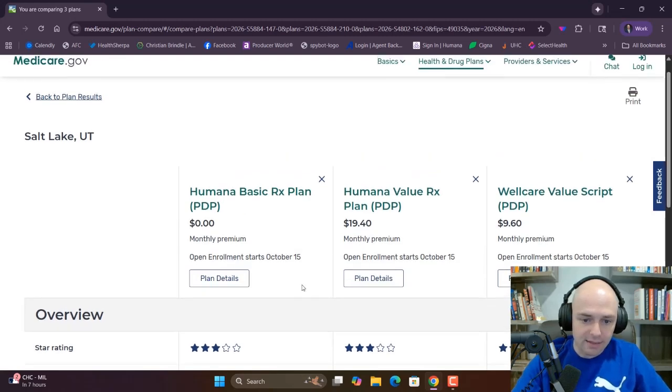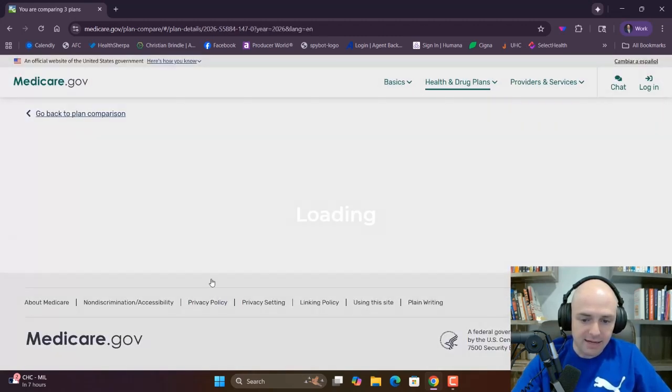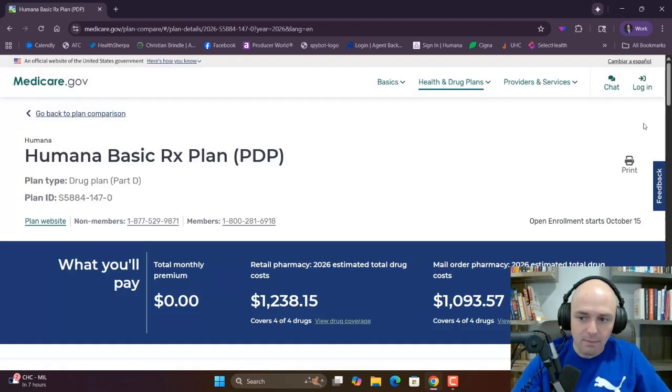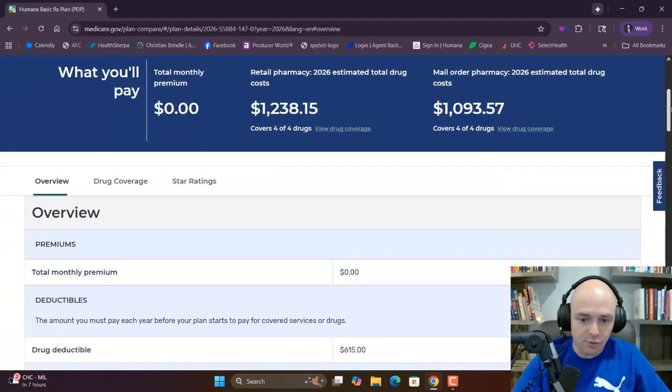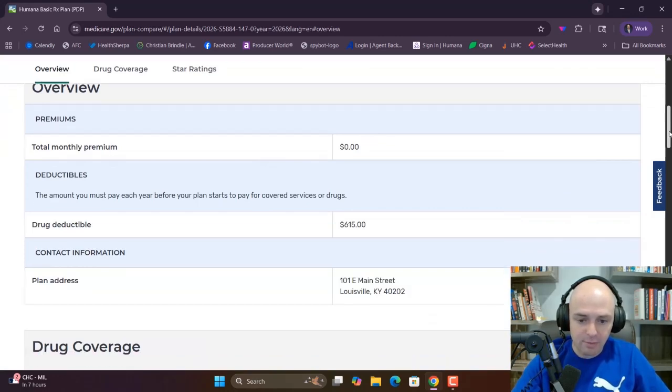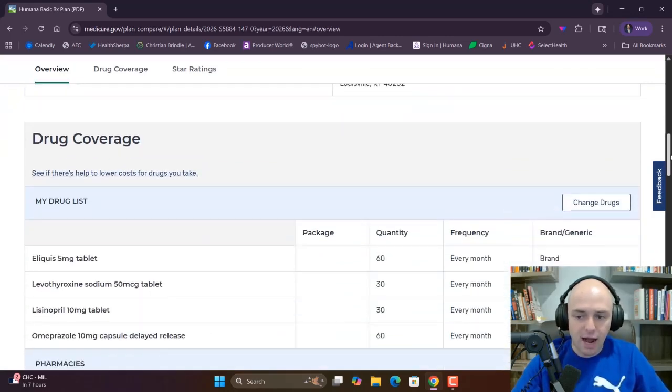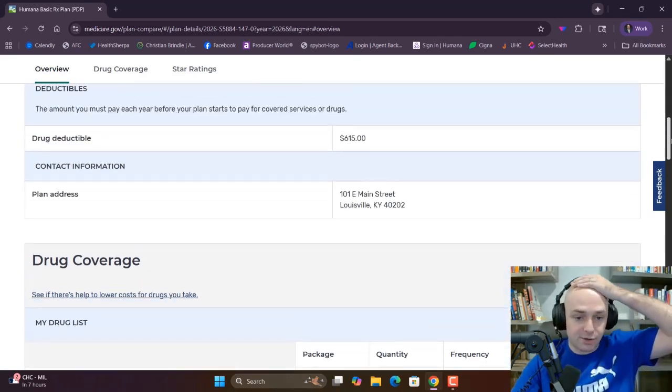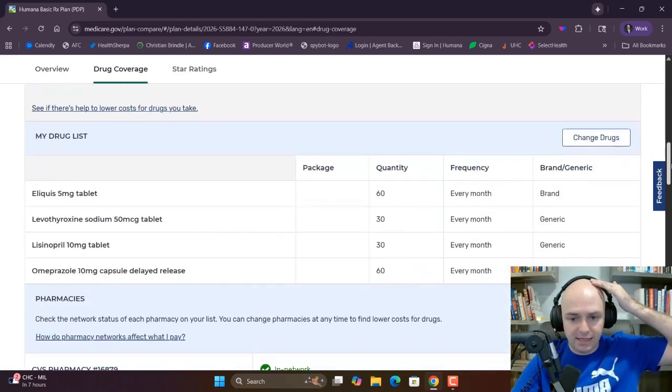Let's say I wanted to look at this plan. I can click plan details here, and I can see a lot more details the more I scroll down. So I can see the premium, I can see the prescription drug deductible per year. A lot of these plans that have prescription drug deductibles do not have them apply to all medications. Typically, they don't apply to generics on a lot of plans. Not 100% of the time, but that's typically going to be the case.